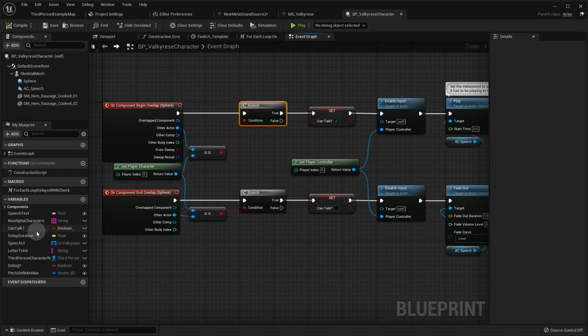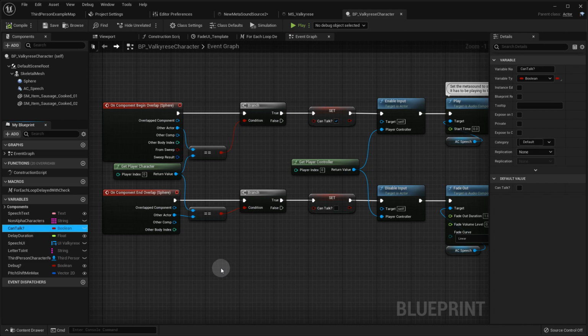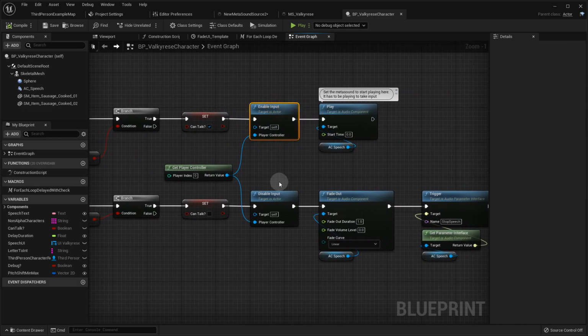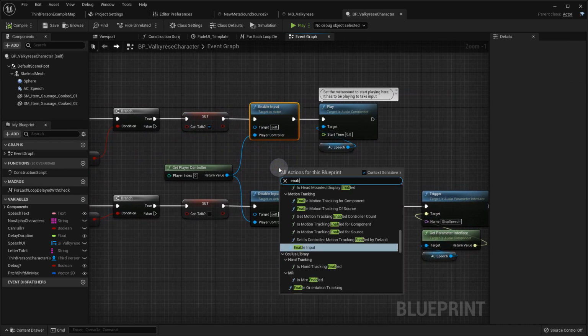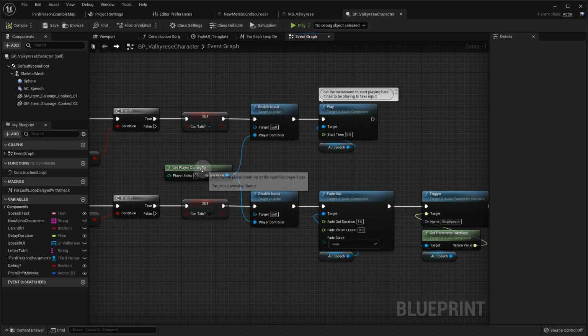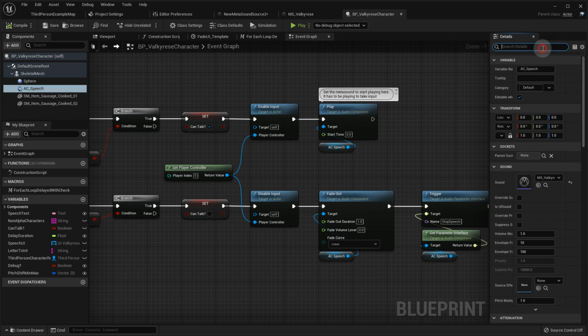Next, we'll create a new variable called canTalk, and if the player is overlapping the sphere, then we'll set canTalk to true. So we'll attach that to the true output of our branch node. Next, we'll add an enable input node, which is this one, and to the player controller input, we'll add a get player controller node.